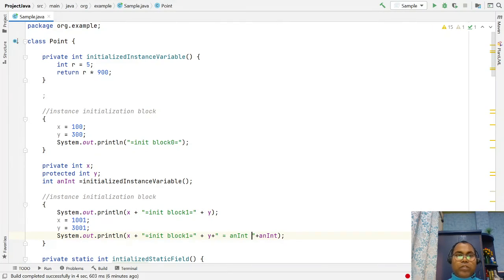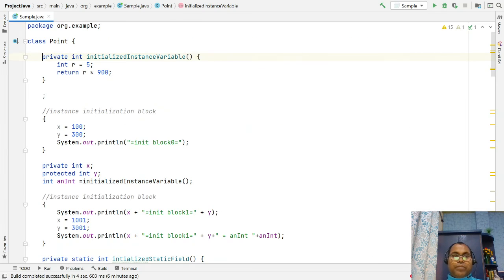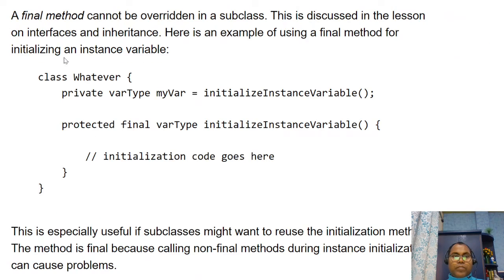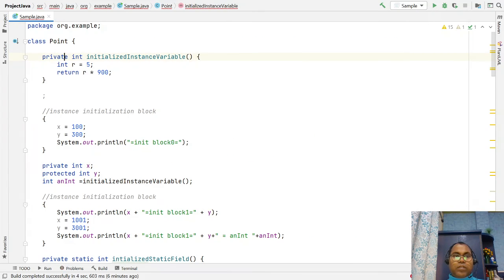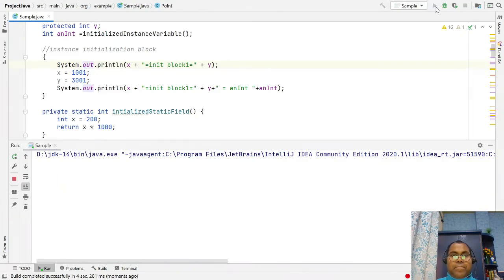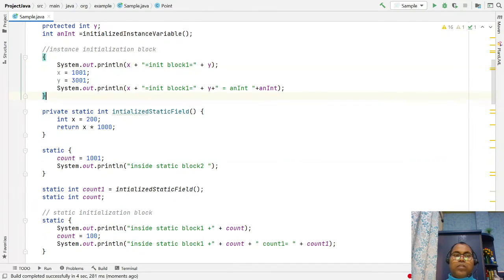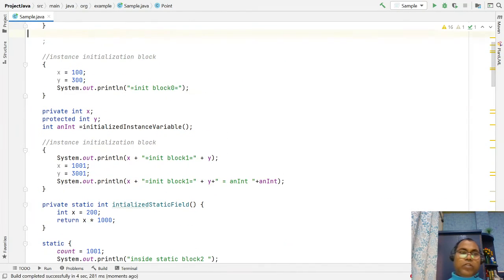This is generally recommended, that this should be final, and this should be your final variable, so that this initialization is the same for all the variables. So here the values are initialized. So this is the multiple ways to initialize your variables.